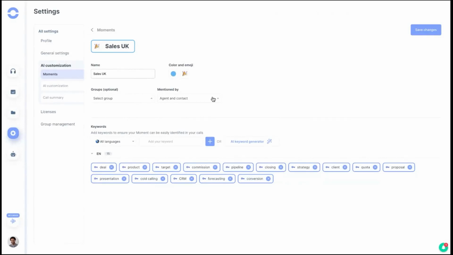Or you also have to choose who's being listened to, so the AI can assign the tag. So for instance, if I pick agent, every time my agent uses one of these keywords, the tag is going to be assigned. If I pick contact, so the client, if the client uses one of the keywords, then the tag is going to be assigned. So you need to pay attention to how you're going to use this specific tag.